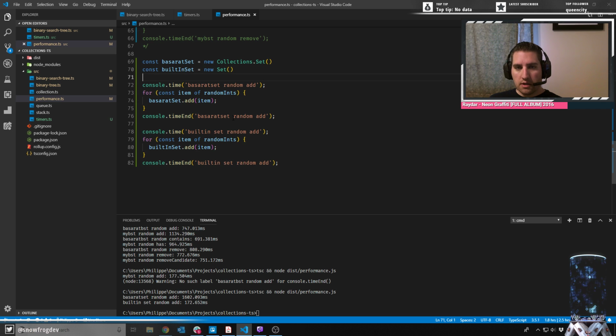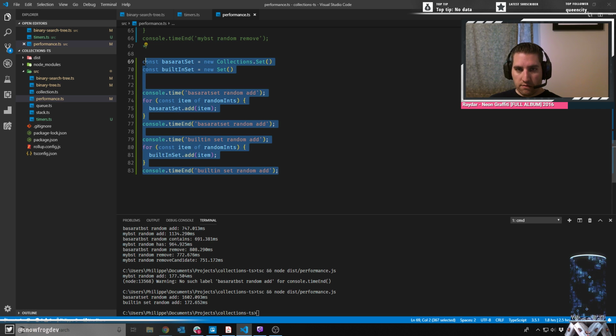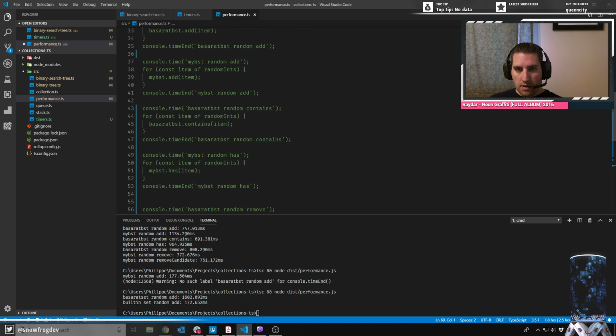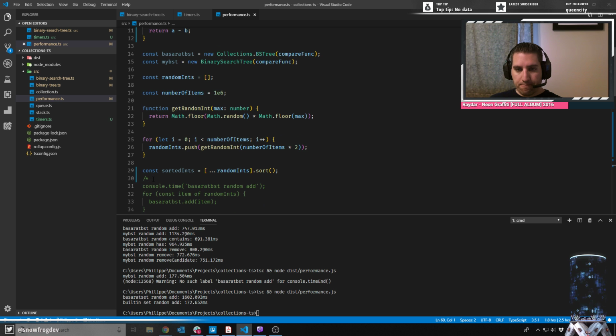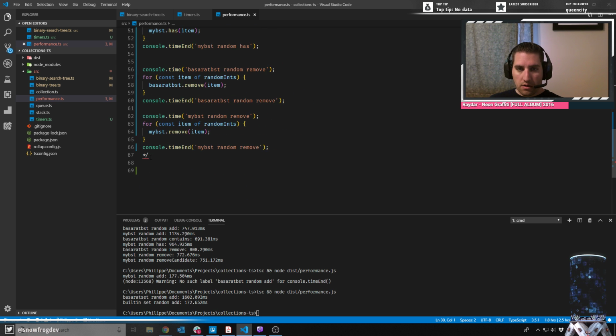Let's get rid of the set thing, it was just for fun. Let's get rid of that for now. And let's bring these back in, except for the remove. We want to have some items in there.